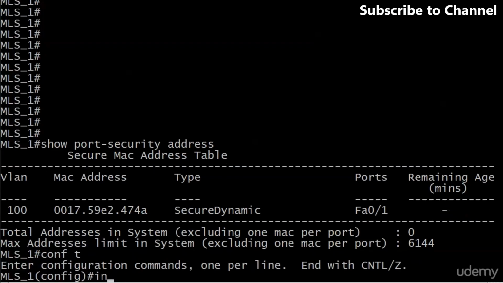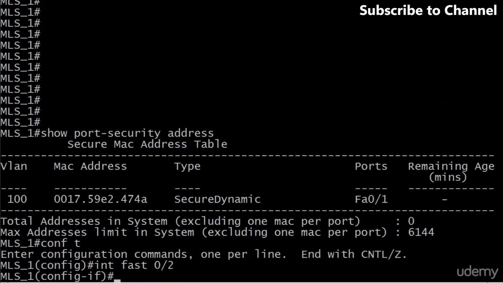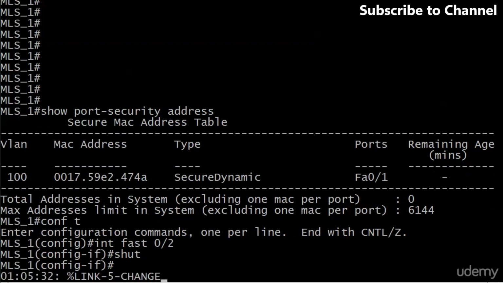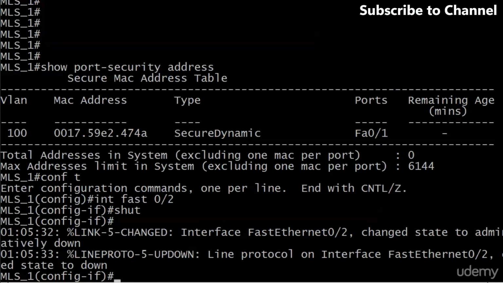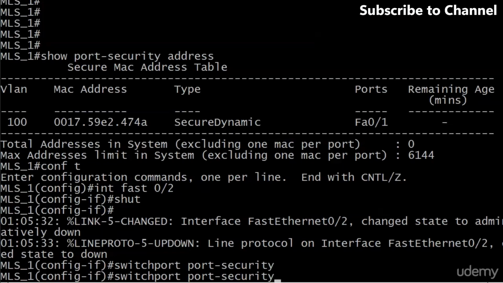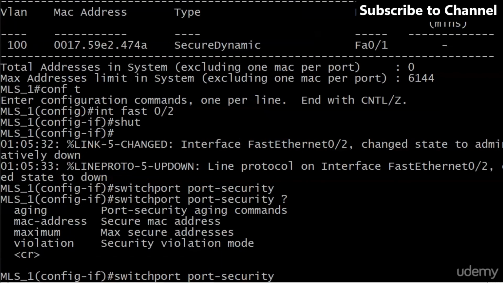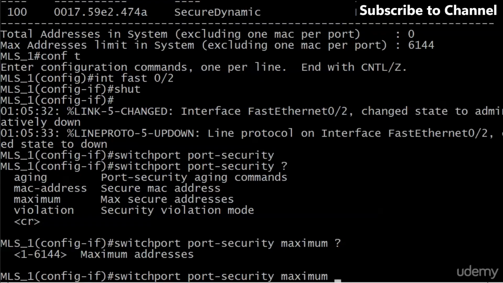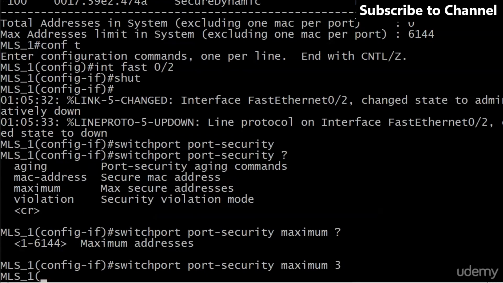So let's go ahead and go to interface 0/2. First thing I'm going to do is shut it down because I don't want it learning anything while I'm in the middle of this config. So let's go ahead and enable port security to begin with. And now let's change the maximum here a little bit, see what that looks like. Like I said, I wouldn't go to 6,144 secure MAC addresses on a port. Let's set it for 3.